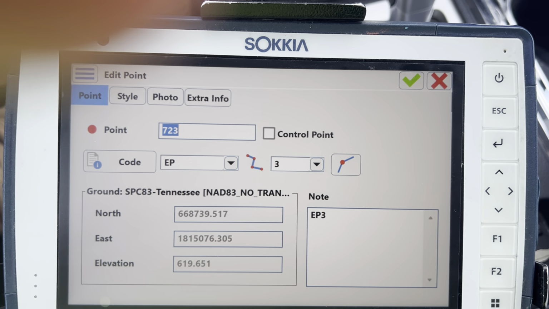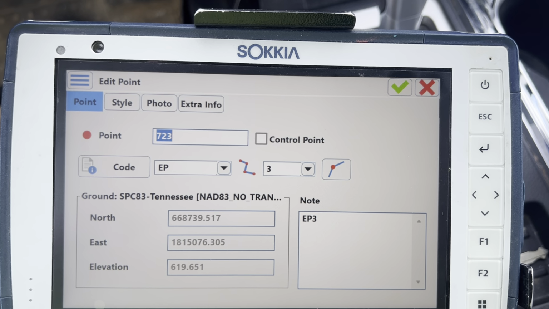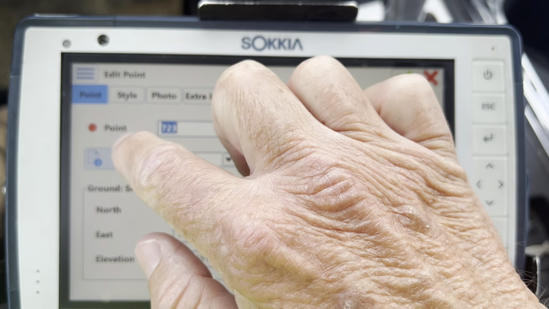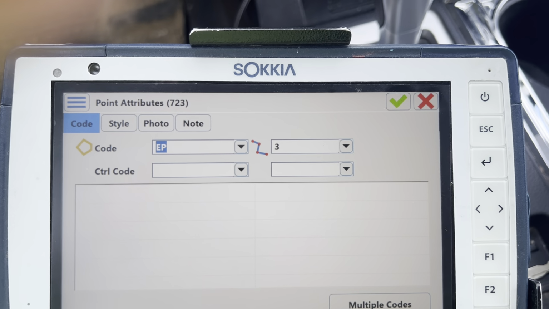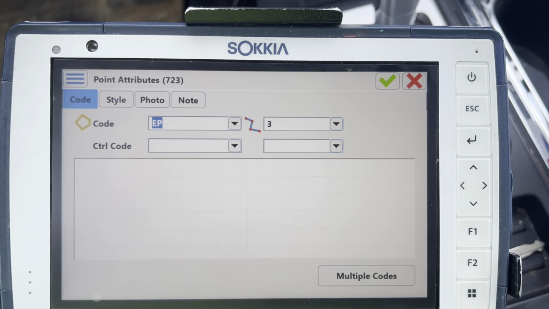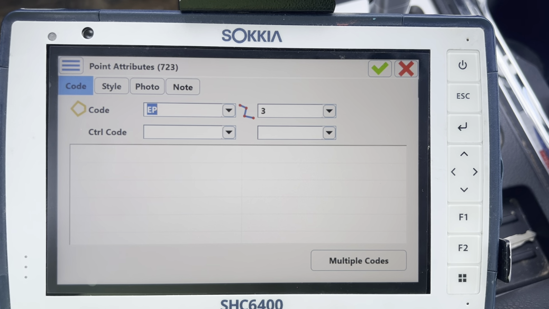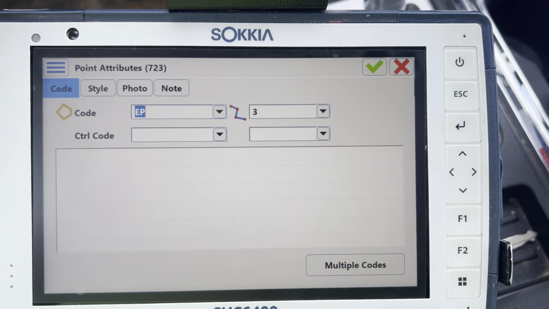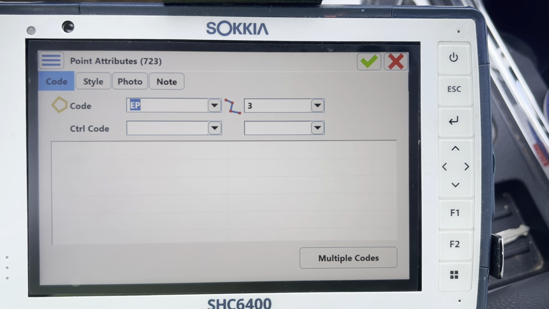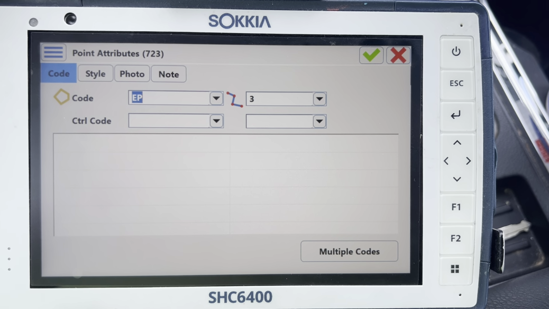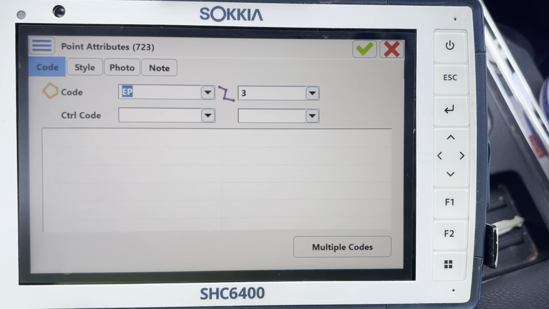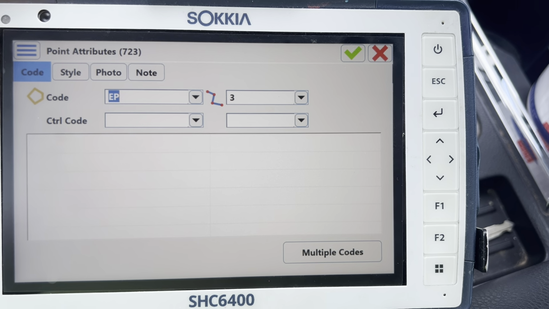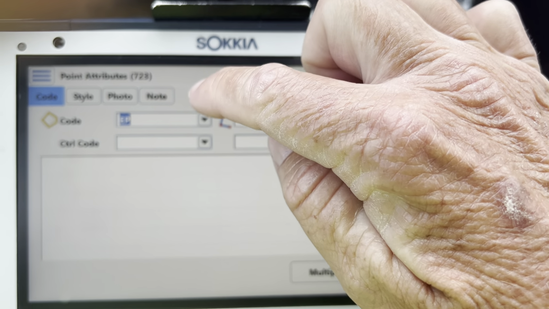All right, so your code, this is set up a lot differently. Let me hit the code button here and show you. When you go into store a point in the Topcon software, it's got several different fields that you have to enter. You're used to Carlson basically allowing you to just type in the code the way you see it, but in this you have to type in the first selection box here. That's your actual code list.